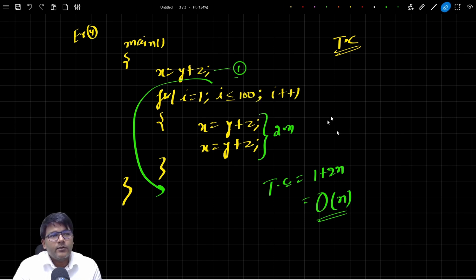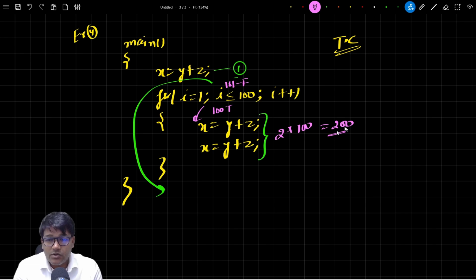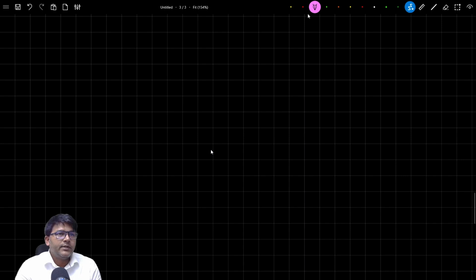Now please tell me what will be the time complexity. See, this is going to execute 1 time. Now this statement is going to execute 100 times true. So that means 2 into 100 times, that is 200 times this statement will execute. But what about this? When the 101st time comes, this is going to be false. So out of the loop. So we can say 200 times. 200 times is nothing but a constant number. That is why we can say order of 1 or constant time complexity. Next example.